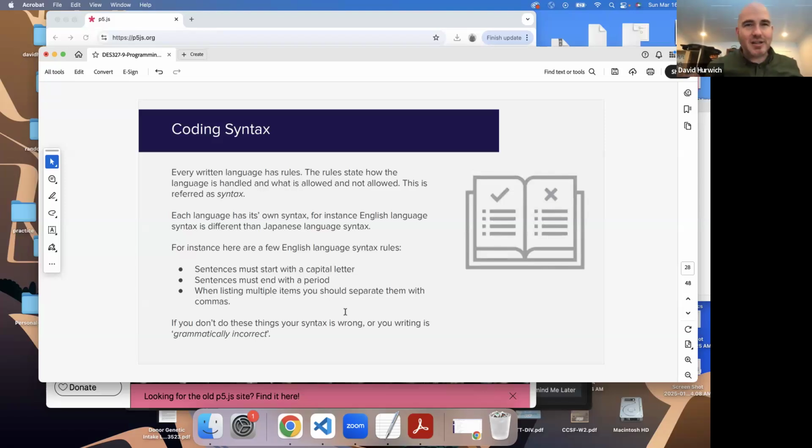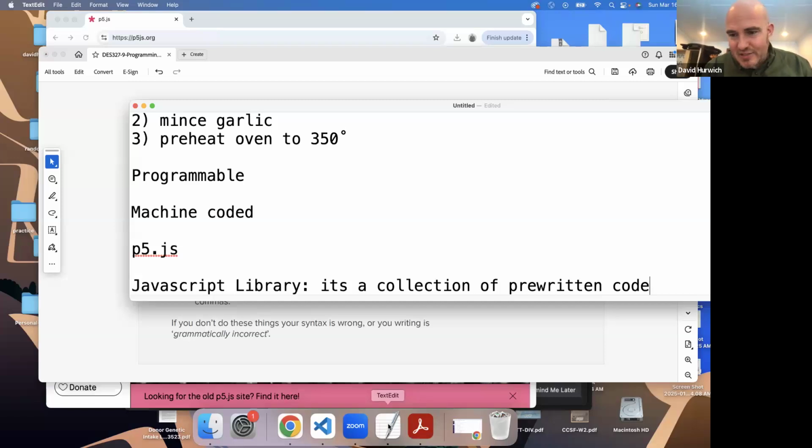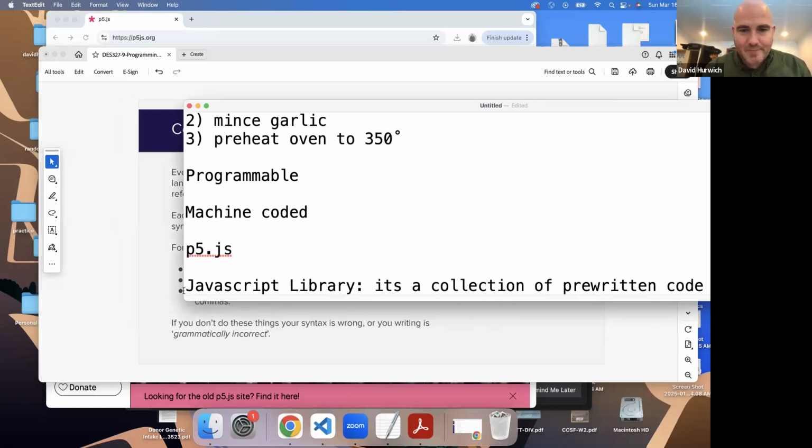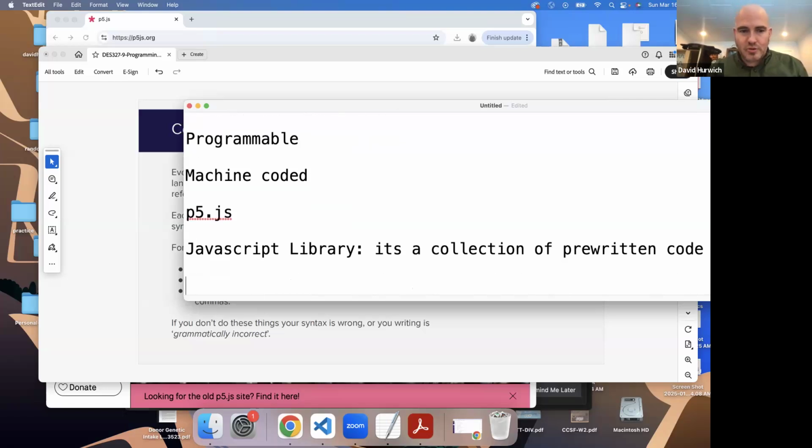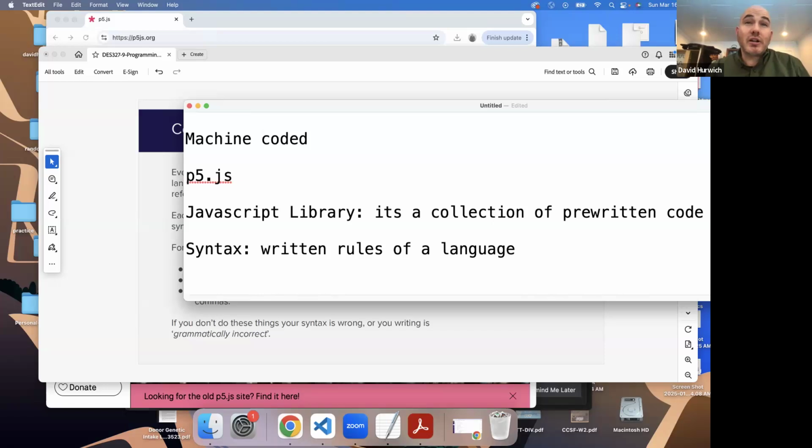So let's talk about the idea of syntax. I've talked about this idea before when talking about HTML and CSS, but I just want to bring it up again. Syntax means the written rules of a language. If I was talking about English, there are correct and incorrect ways of writing English. We don't think of them as rules, but they are.